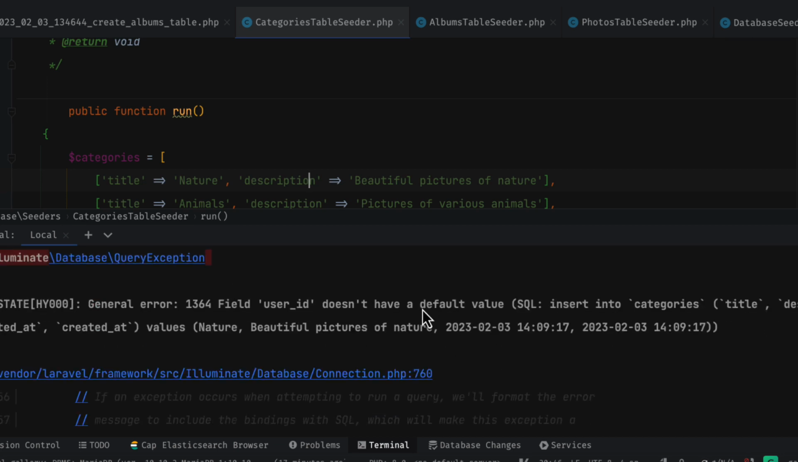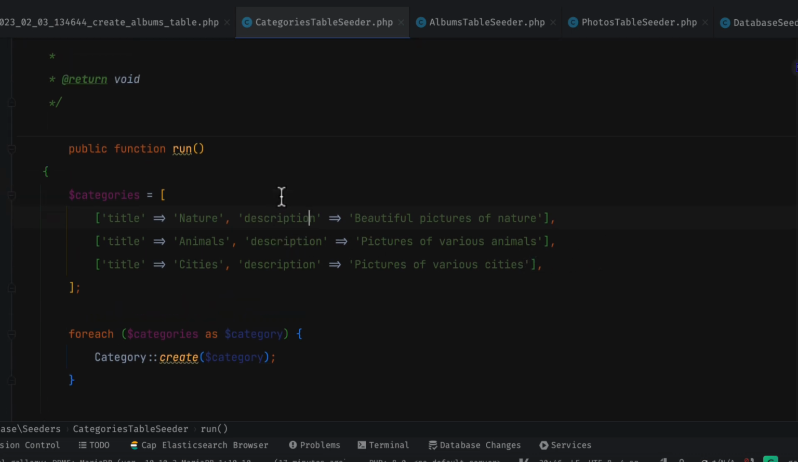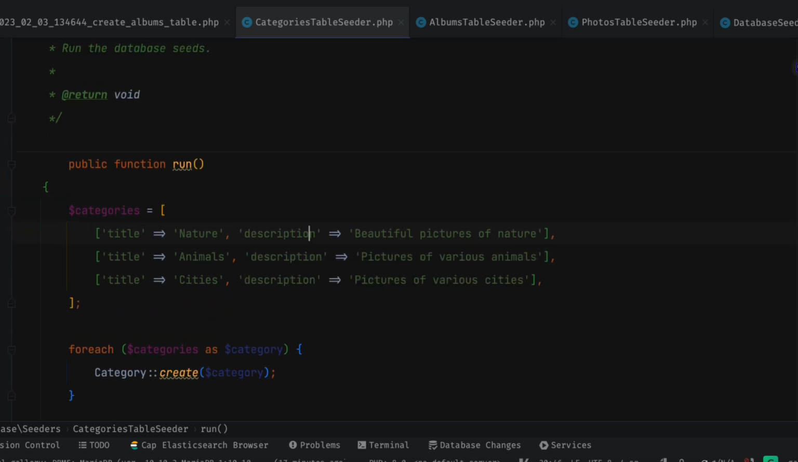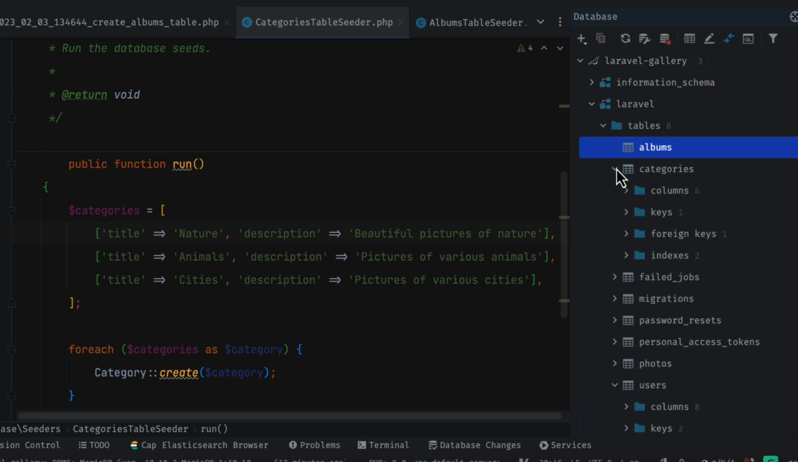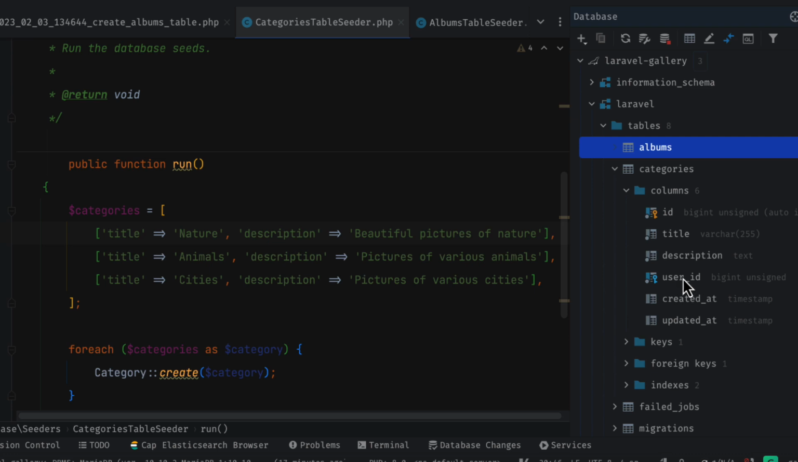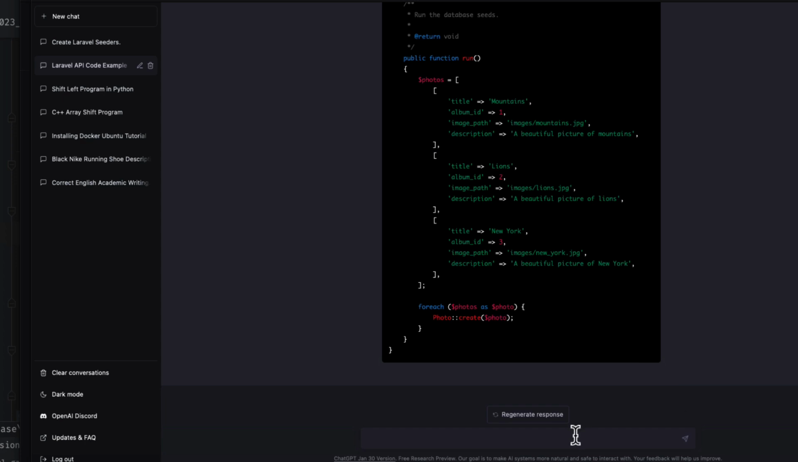Okay, you can see here that for categories, we don't have a user. ChatGPT just froze and we have to reset it. So we have to remind it that the categories table needs a user as a foreign key. So you can see here that we have a category table with a user ID foreign key. So let's ask ChatGPT to generate that.